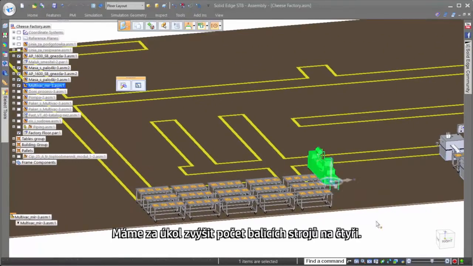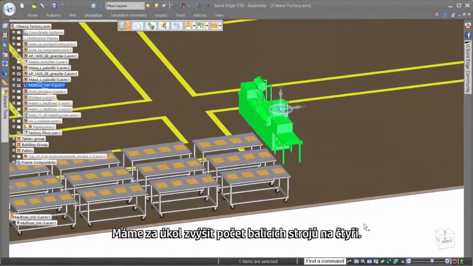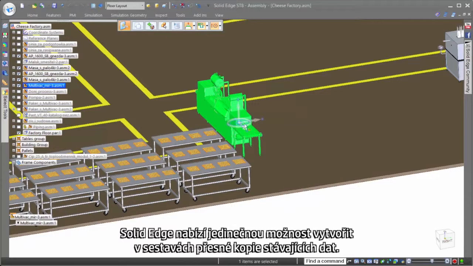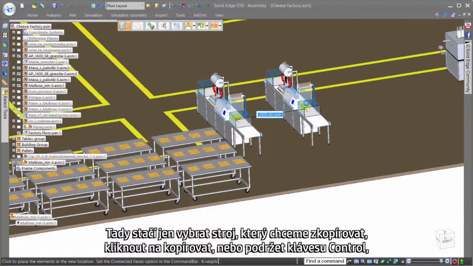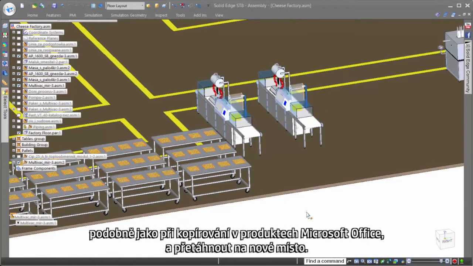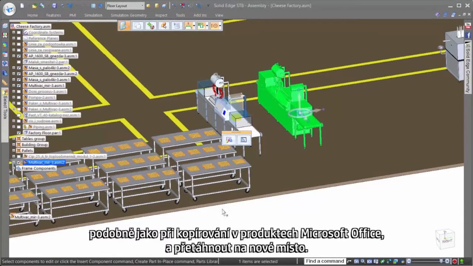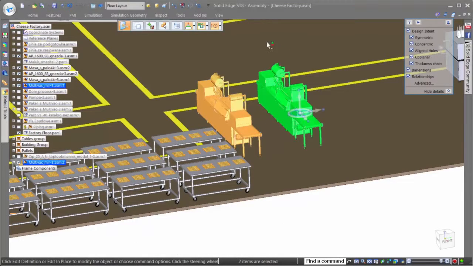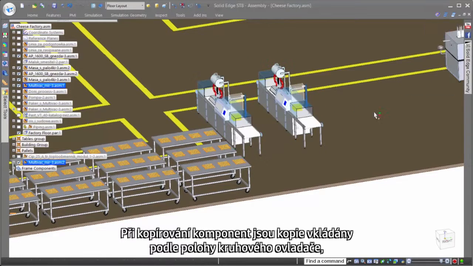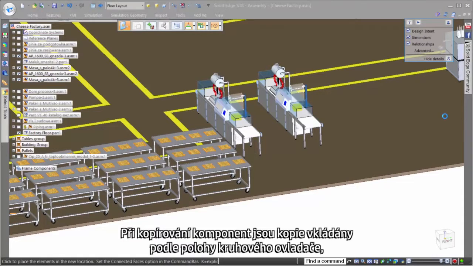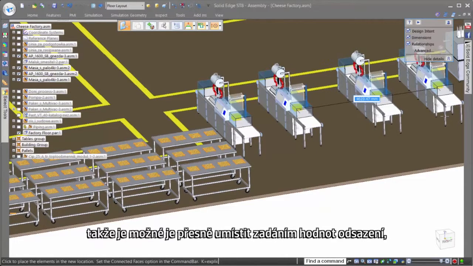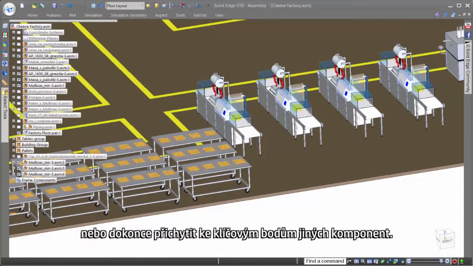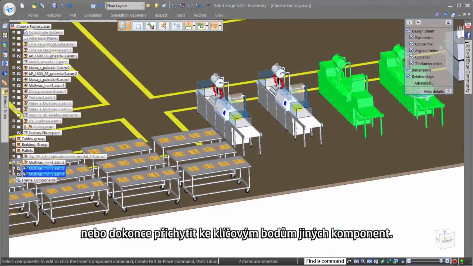For our design task, we need to increase the number of packaging machines to 4. Solid Edge offers unique capabilities in assemblies to create exact copies of existing data. Here, we can simply select the machine to copy, click copy, or hold the control key, similar to copying Microsoft Office products, and then drag it to a new location. When making copies of components, the copies originate from the location of the steering wheel, allowing for precision on placement with keyed-in offset values, or even snapping to key points of other components.